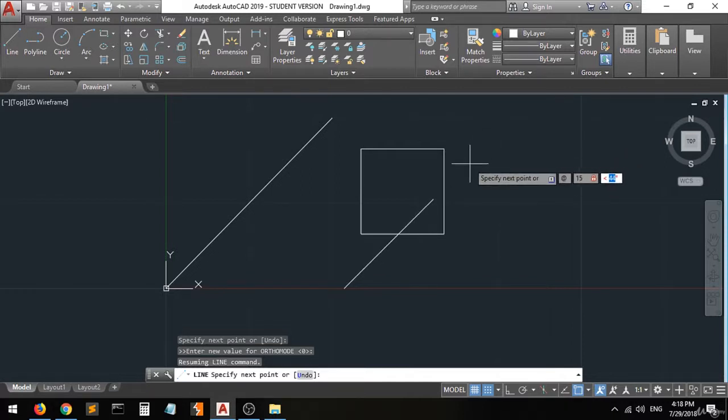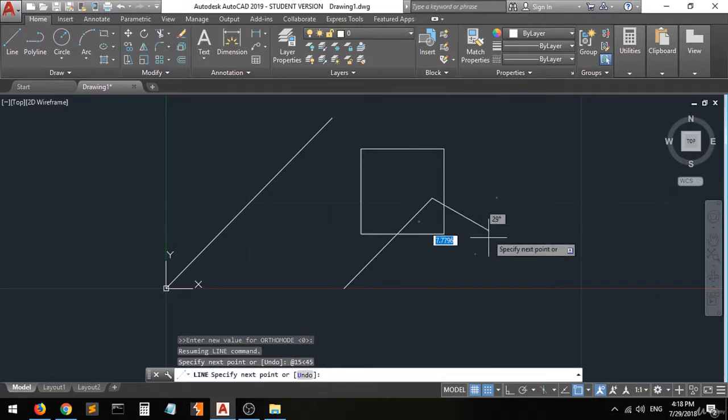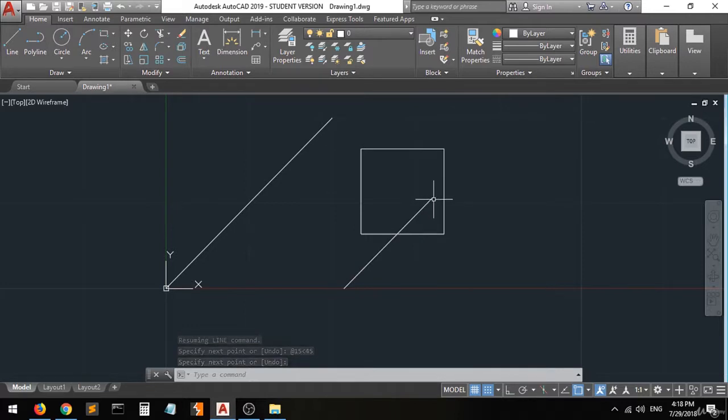You can see that this is the sign of the angle, okay? Which is smaller than, okay? I want it to be in the 45 degree. Then now press enter. As you can see, I have created a line starting from this point, having a length of 15 units with an angle of 45, okay?